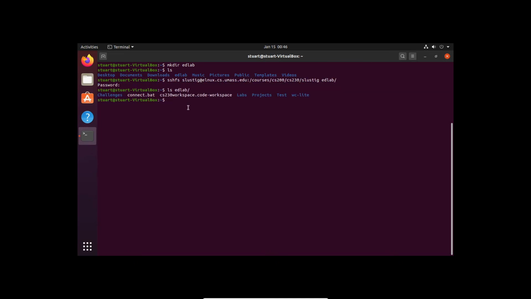To unmount on here, you just type umount and then the local directory, which would be edlab. Then enter. Now ls edlab, it's empty. The drive is empty, or the directory is empty. So that's pretty great. Yeah, so that's how you do it on Mac and Linux.